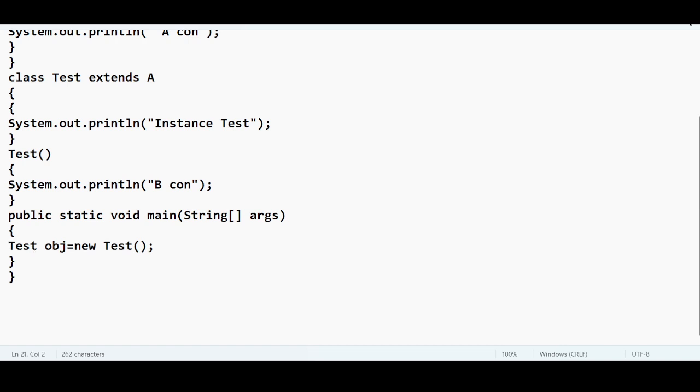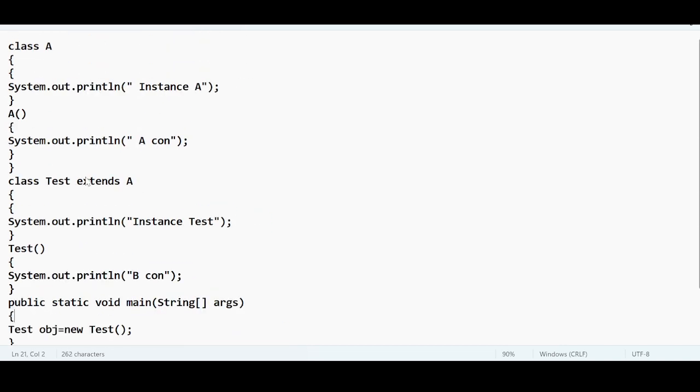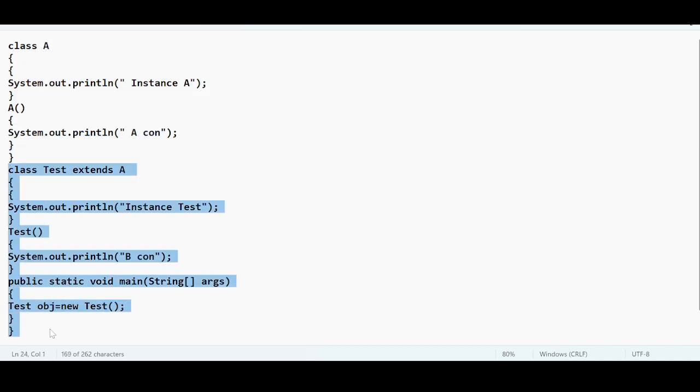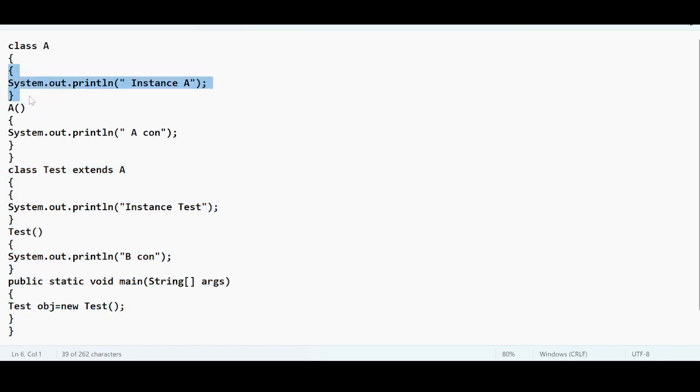Very simple. Code is making more sense now. Okay, let me minimize this code, and now you are able to see it properly, I guess. I have class A, I have class test. Inside class A I have placed one instance block and a constructor, and inside class test I have placed another instance block and another constructor, right?